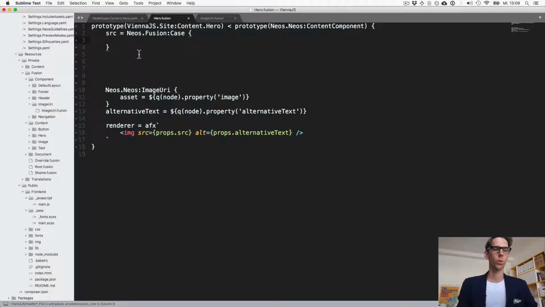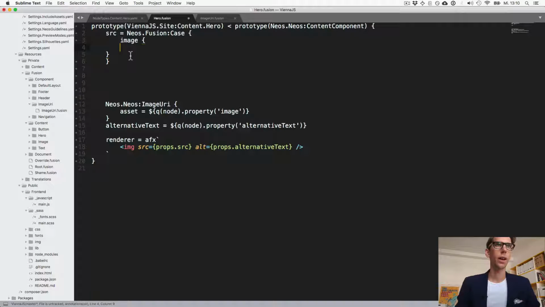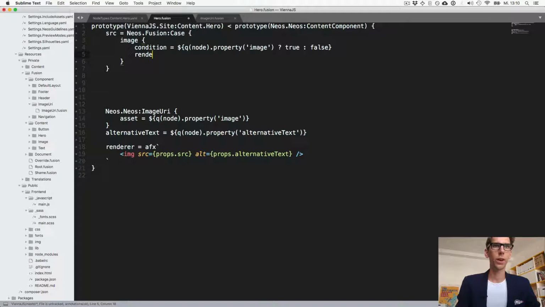The way the case statement works is that you define some case. I can use a random name, for example, here I'm using image. And I want to have a condition. The normal image should be used if the asset exists. So we could use this one here. We can say if there is an asset set here, then this one should be used and otherwise it shouldn't. And the result of that case statement should be this one here.